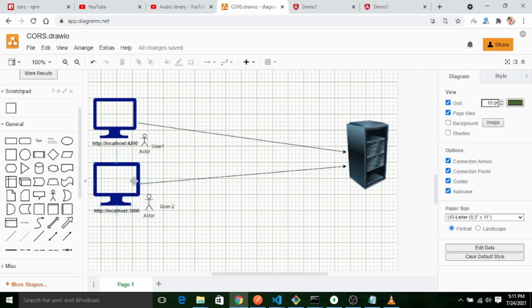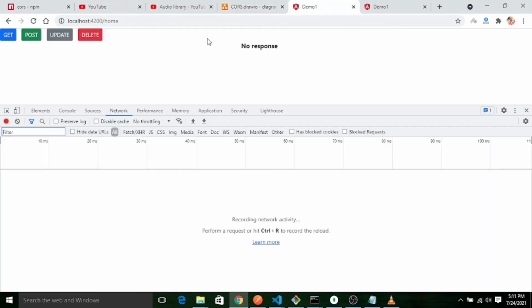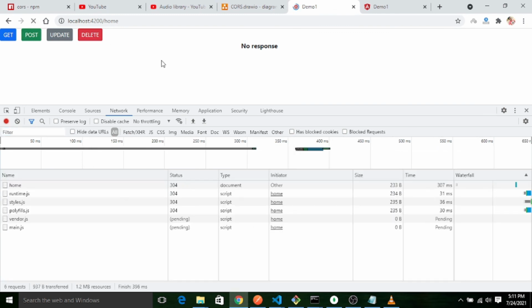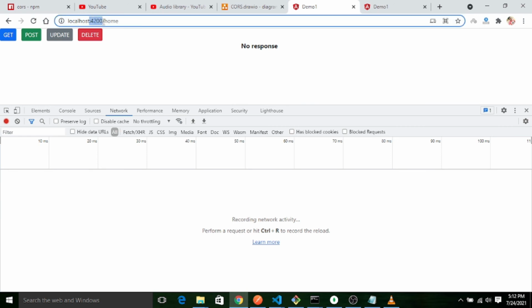So let's go to our browser and test. Before that, we have added the options. We will allow this origin and pass it here as a parameter inside the middleware function. So let's test this scenario. What is our agenda here? We'll just see whether all requests from 4200 are getting the response or not.